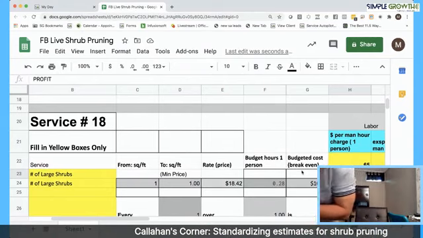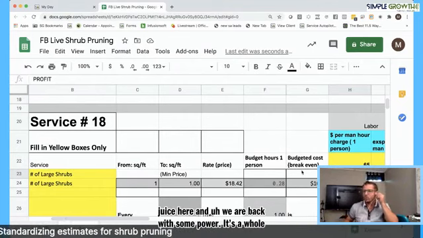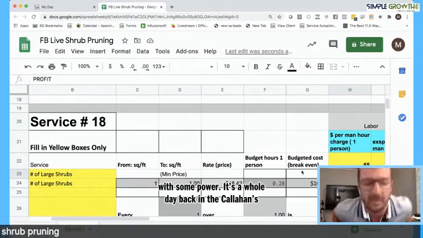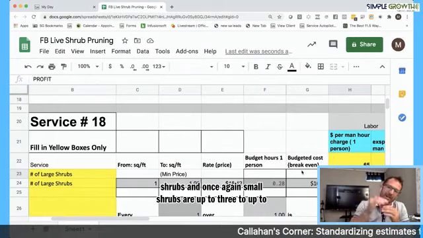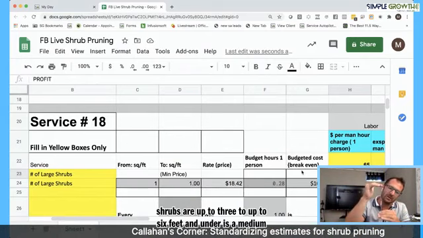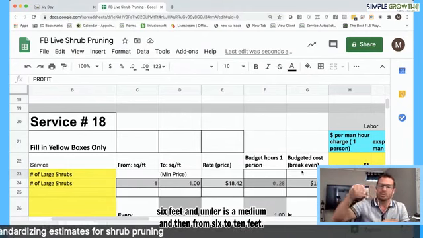All right, now that we've got some juice here and we are back with some power, we'll dive back into Callahan's Corner. So now we've got our small, medium, and large shrubs. Once again, small shrubs are up to 6 feet and under, medium is from 3 to under 6 feet, and from 6 to under 10 feet is going to be your large.